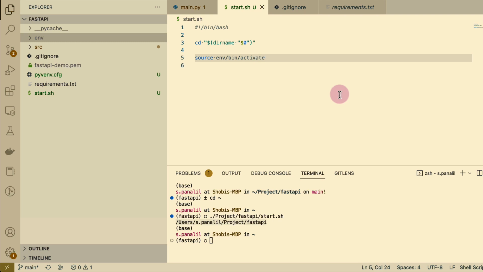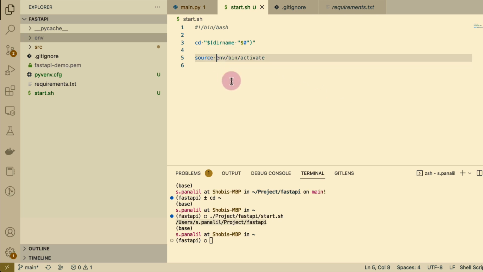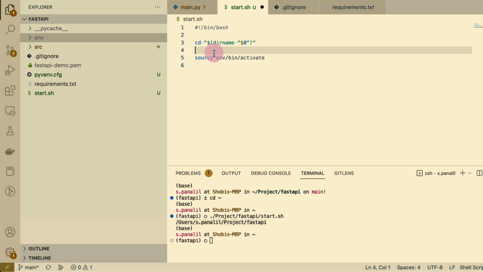If we don't do the switch, if we don't do the cd, what is going to happen is we will have to type in /home/blah blah blah. But the thing is, this script will be different between the server and the local. So that's why we have the customization here.